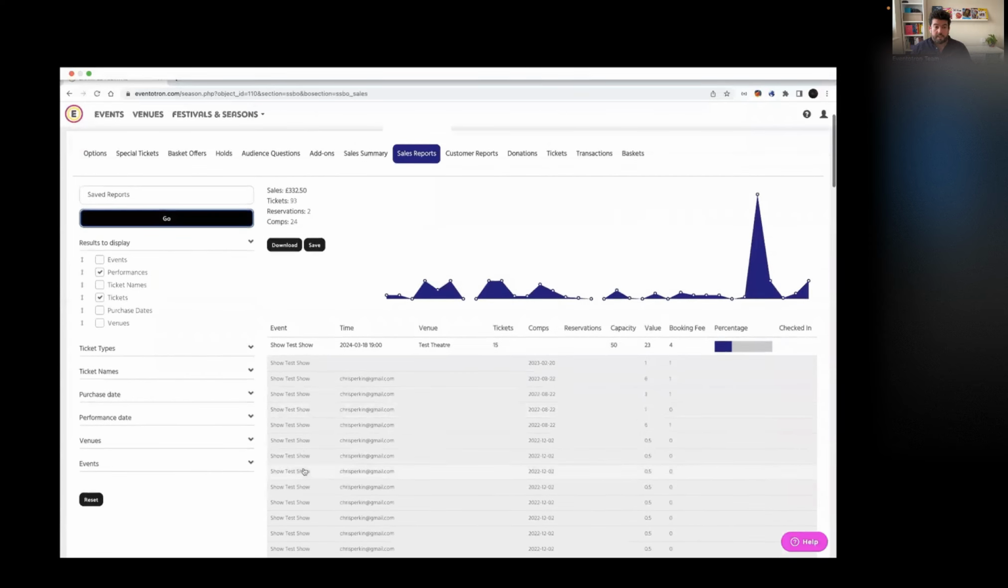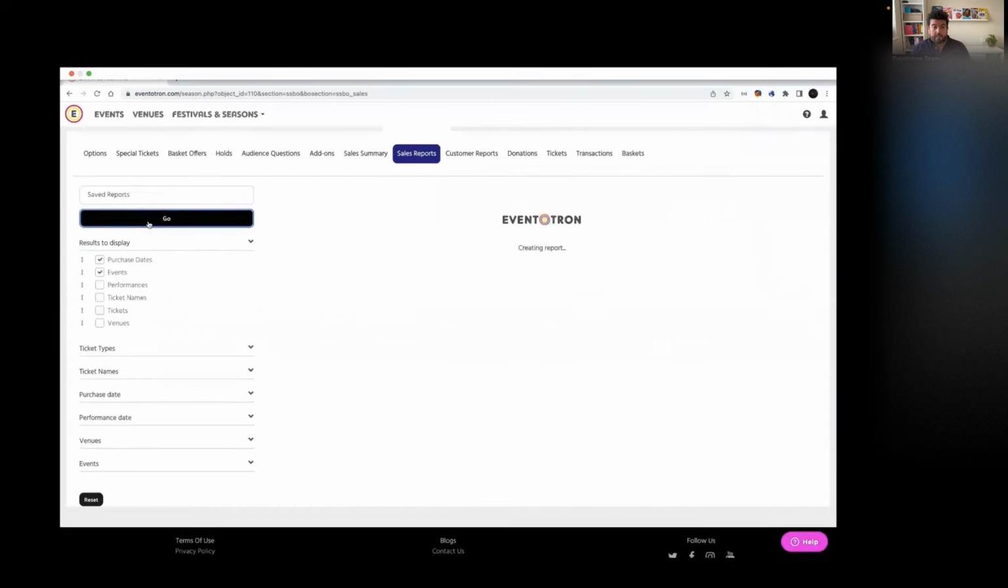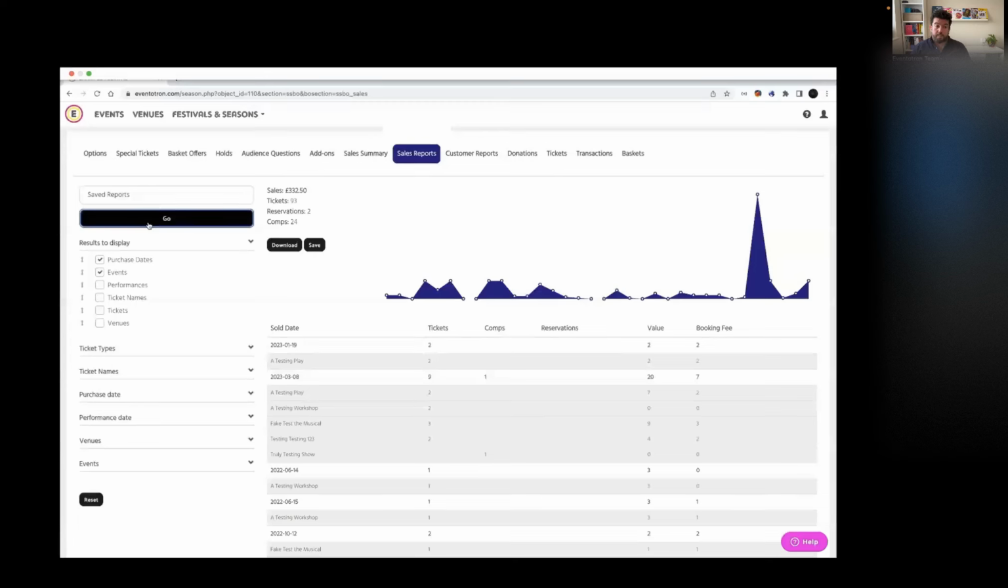You might just want the performances. You don't care if they're grouped by event. You want to see when your tickets were bought, so you can see. So we're listing by event there. But what's quite nice is if you actually want purchase date to come first, you can just reorder the order they come in. That's quite a nice way to get an idea of the shape of your sales.